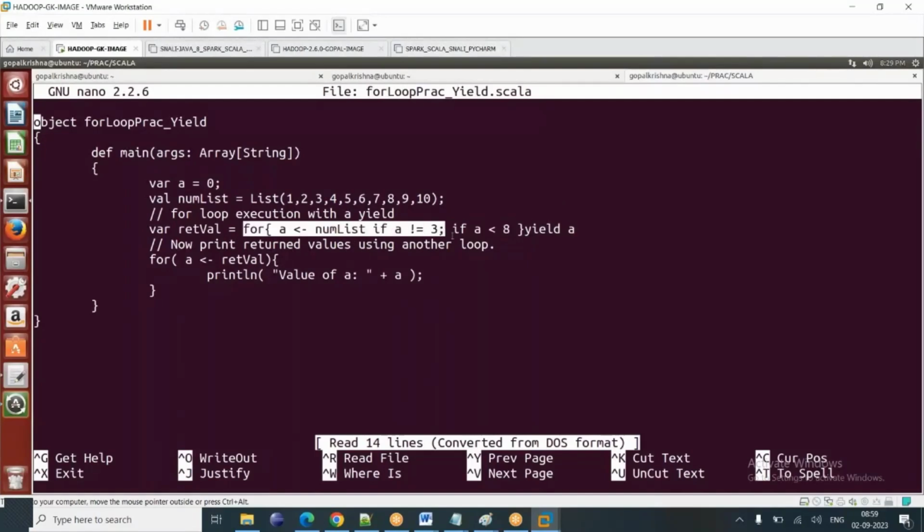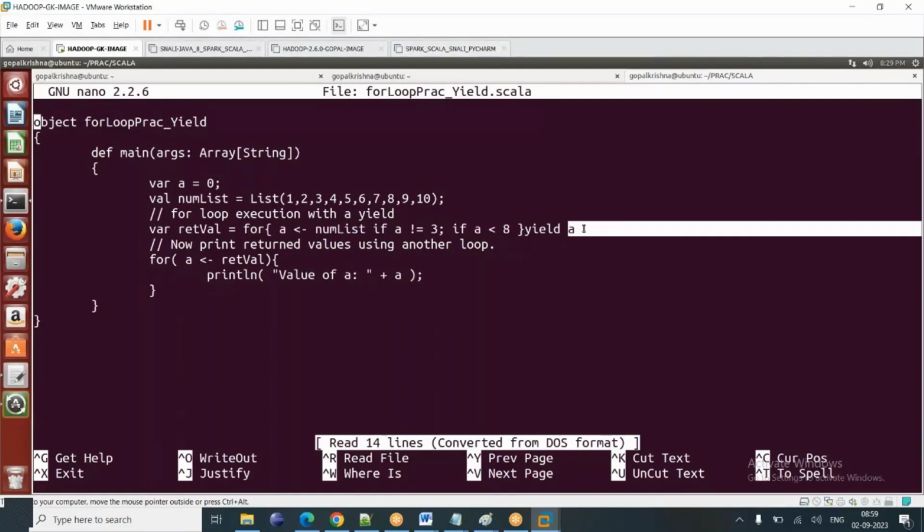Okay, so here in this for loop, generally we will not include it in curly brackets, but whenever you are using a yield operator, it becomes an expression. So that's where you have to include it in the curly braces. That output only, yield a, in a variable only we are supposed to store it. Now print the return values using another loop. So for a generator operator returnValue, whatever you have in a and in returnValue, both are the same only. println value of a, we are going to say.